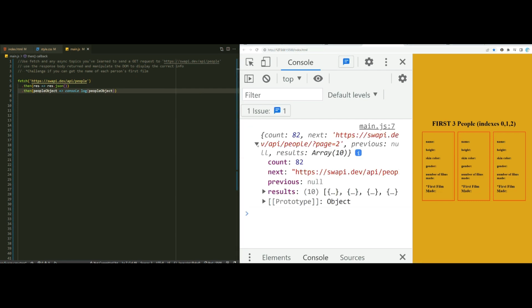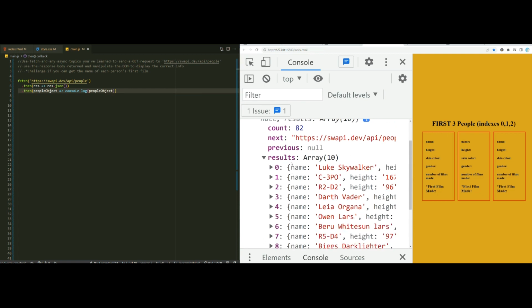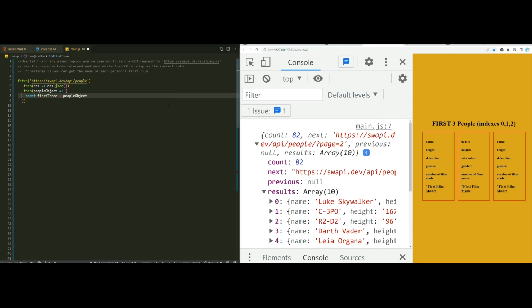There's 82. We open it up. There's the results. There's 10 people. We only want the first three. How do we do that? Well, instead of this, let's just do const first three is equal to what? How do we get the first three? Well, the whole thing, people object, that's this whole object. So we start with that. Then we use dot notation to access the results array. So dot results.